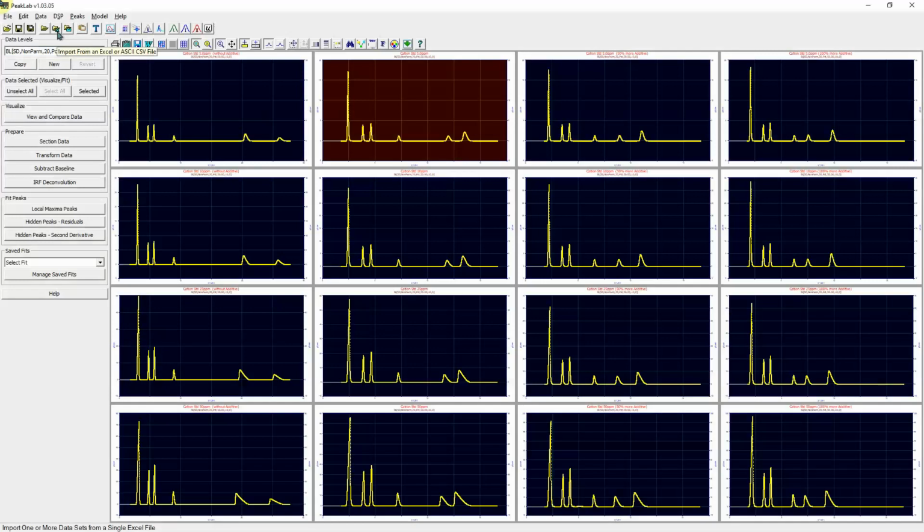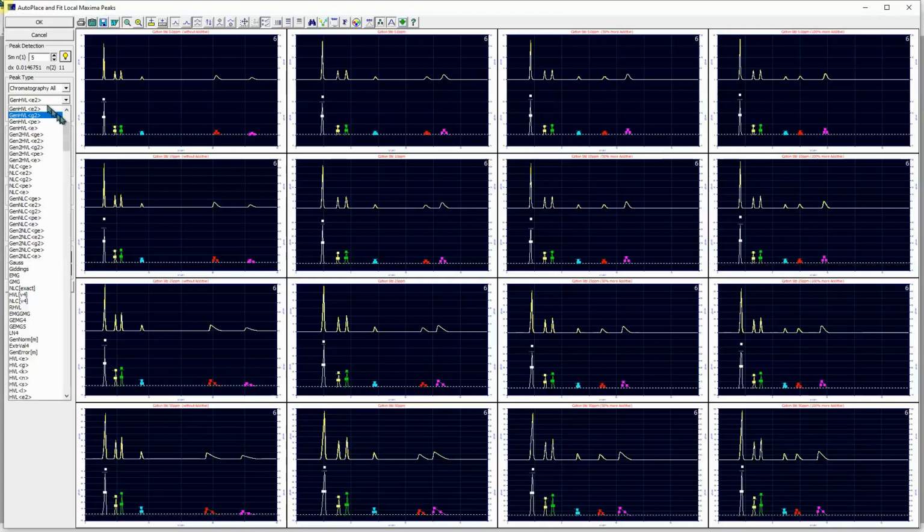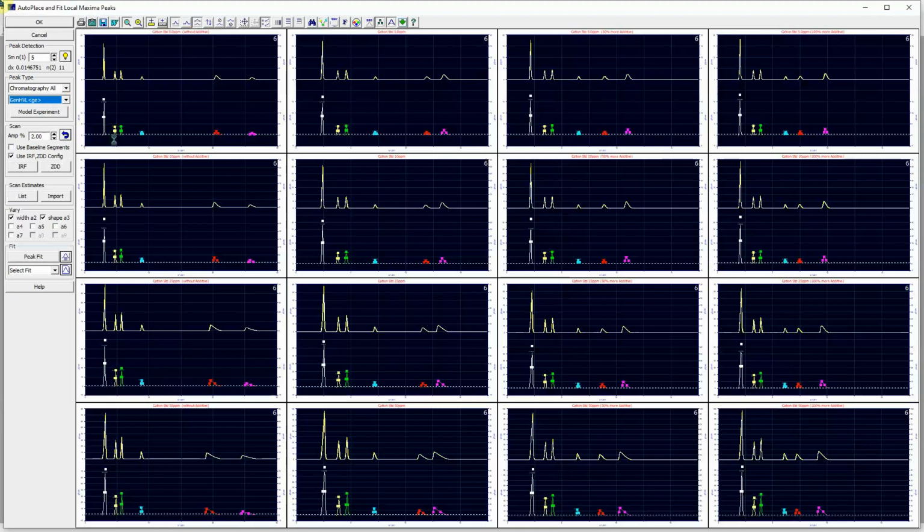We use the local maxima fitting option. Since each peak in this experiment is baseline resolved, we begin with data that have already been baseline corrected in PeakLab. We will fit the once generalized HVL model with the GE instrument response function.